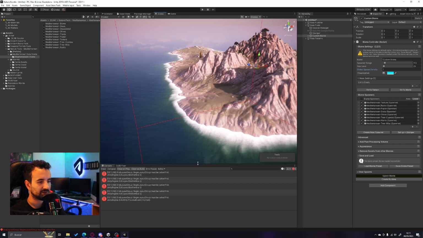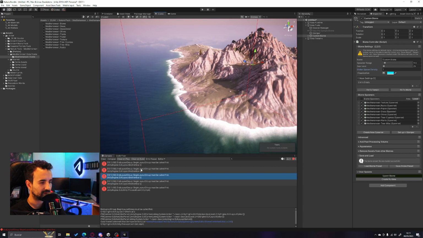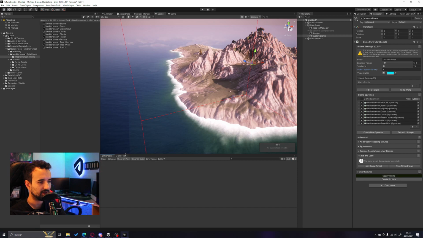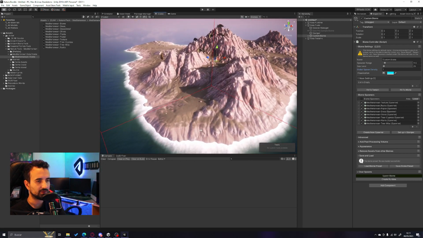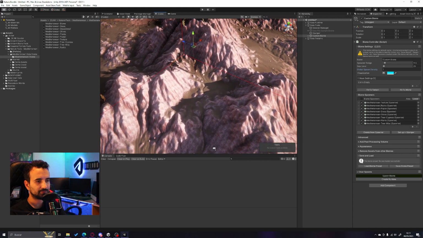There's some errors here. Why is Gaia giving me errors? I don't understand. Maybe because it's an old version. Maybe it has no support. I don't know. Okay.